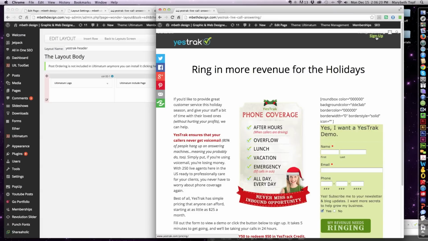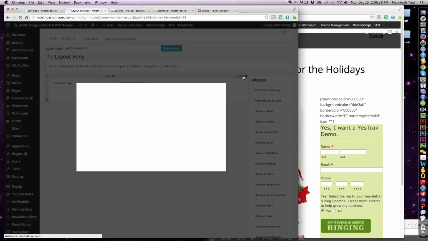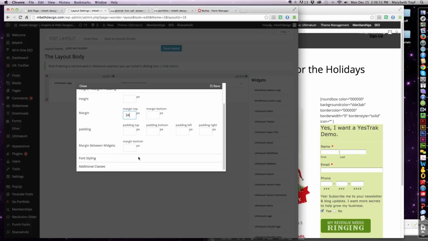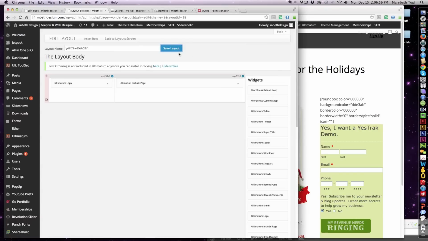Now, I don't like the position of the sign up. Oh, and you can also see that my ring in more revenue for the holidays came through. I'll go over all this in a moment. So my sign up is way too high. If I go into this little gear icon, I can adjust the margin so that it's spaced out a bit more. So I'm going to try 34 pixels from the top and hit save and save the layout again.